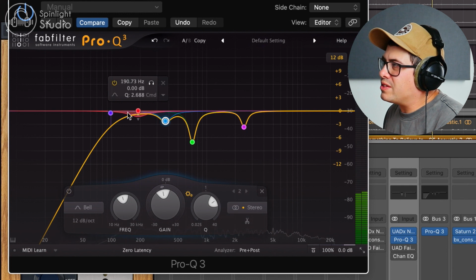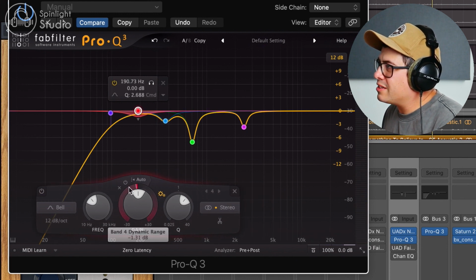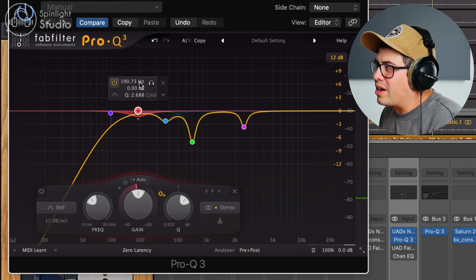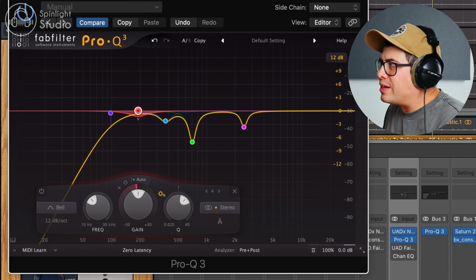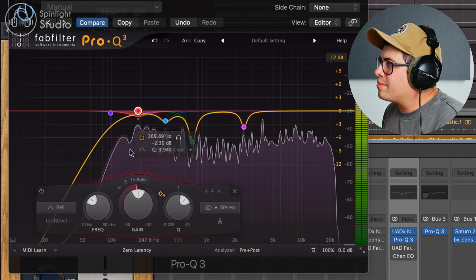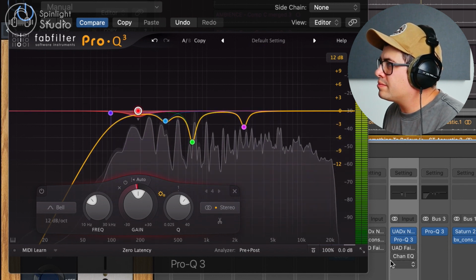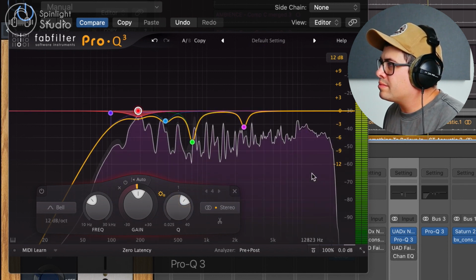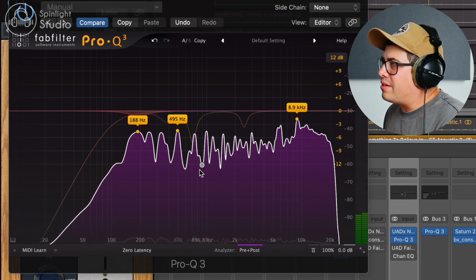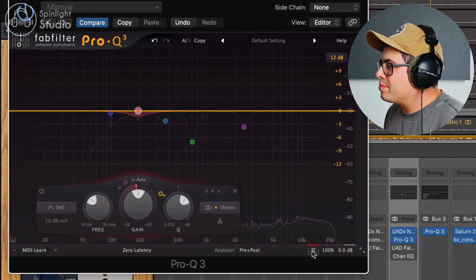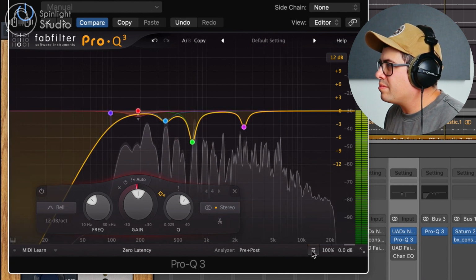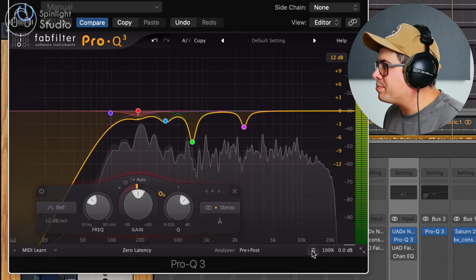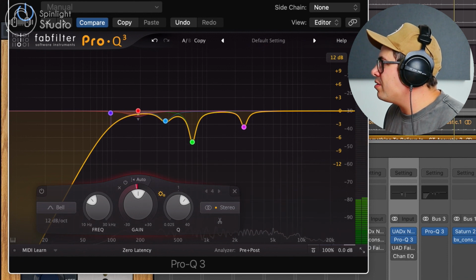And then a little bit of dynamic EQ. It's like 1.3 dBs around 190 hertz, just to contain the low end a little bit. Now, that sounds okay, right? We turn that on and off. Yeah, it's definitely cleaned it up a bit, right? Mid-range is not as honky anymore.